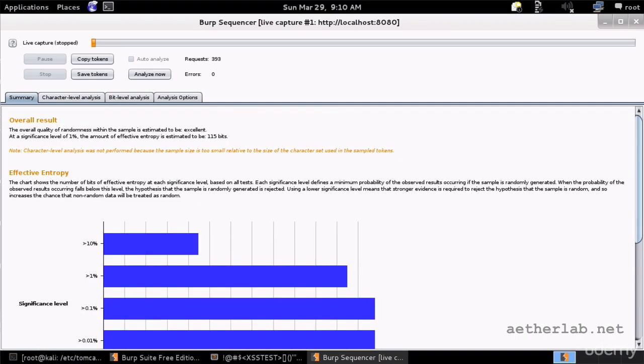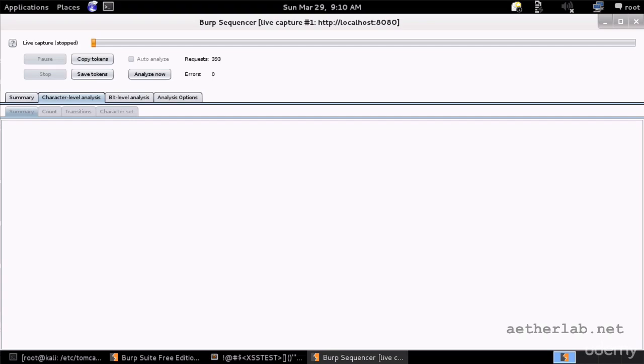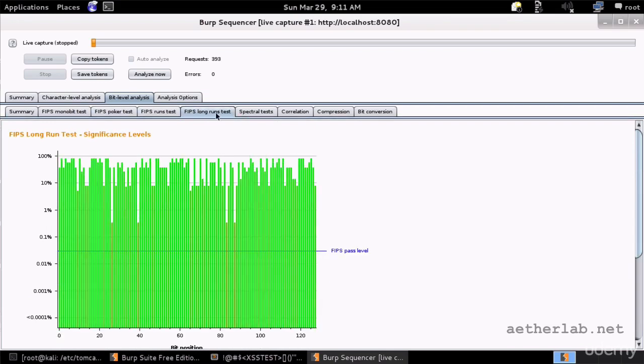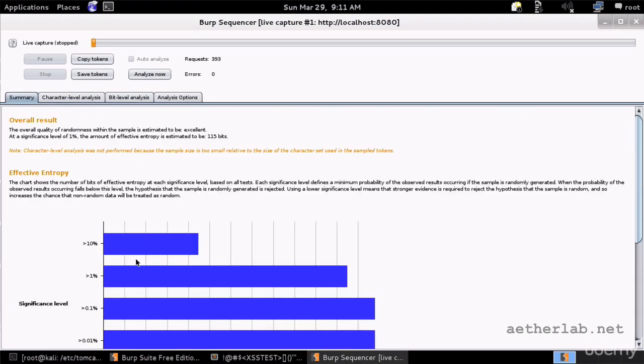You could look through all this data, all the diagrams. Burp really does quite a few tests, which might be interesting for you if you want to know a lot about randomness and how you analyze randomness. But I usually don't do that. For me, it's fine that it says excellent, and right now it's a JSON ID, so it's something basic from Tomcat. So actually, I could have said that I trust the JSON ID that is good.